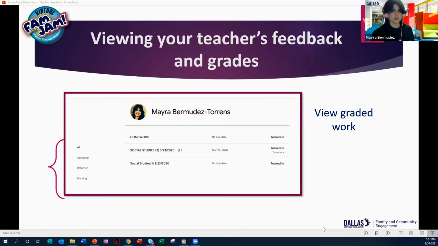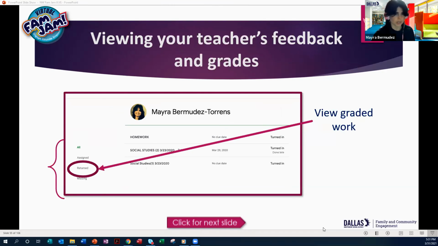Okay, so how do we view graded work? Graded work in Google Classroom is called returned work. So if you go into your classwork page and you click on the view work button at the very top left, it'll open up a list of all your assignments. And then just like Seesaw, you can actually filter it. Notice that the filters below the All that is in green say assigned, returned, and missing. So you can filter your list of assignments that way.